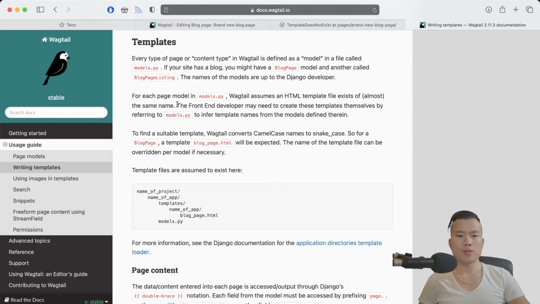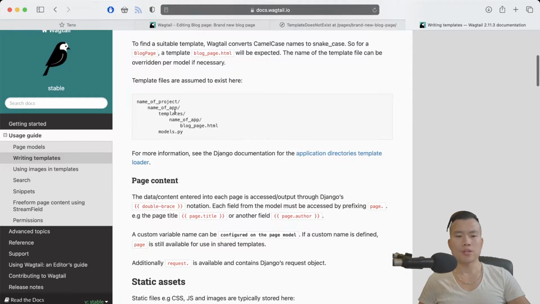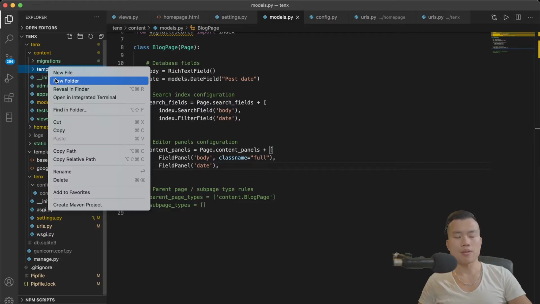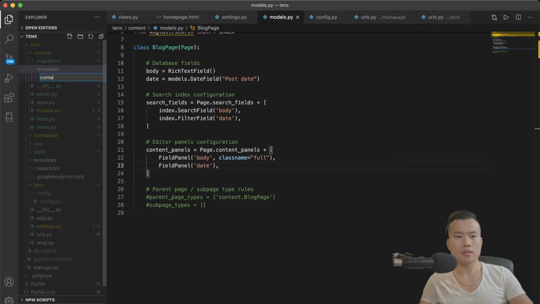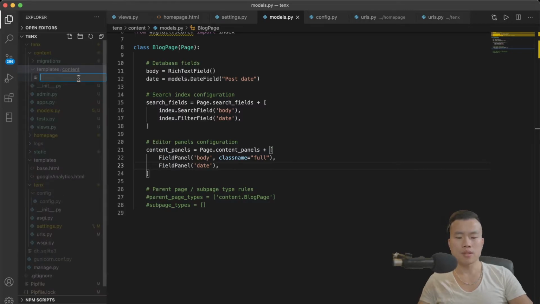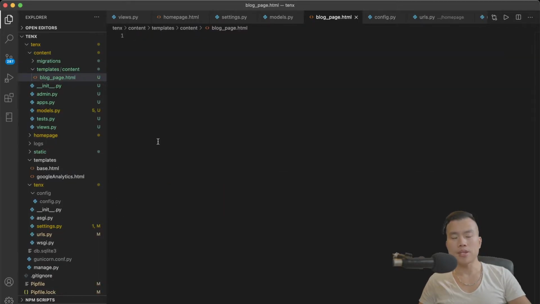So according to the tutorial, for each page model in models.py, there has to be an HTML file of the same name. And the structure should be the following. Inside the name of the app, which is called content, I should create a new folder templates. And inside templates, I should create a completely new folder called content, because this is the name of my application. And inside content, we will create a new template file called blog_page.html. And now we are ready to add some HTML magic.